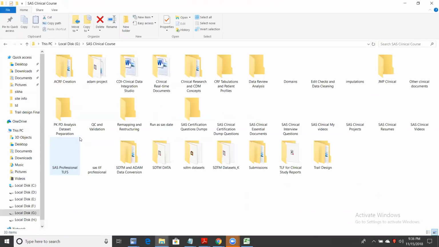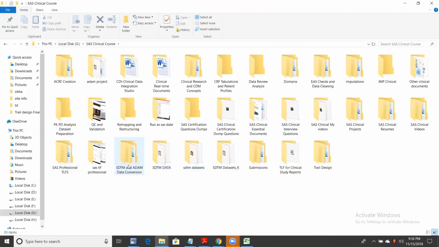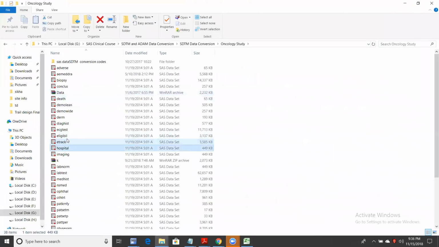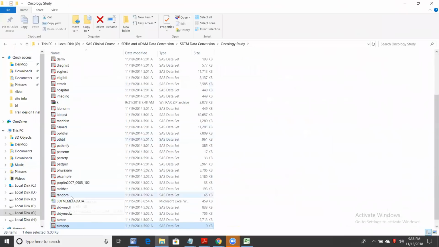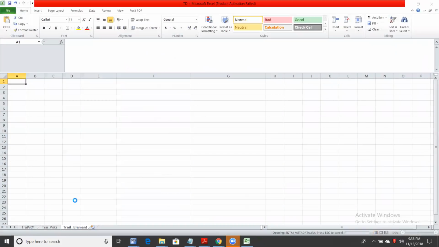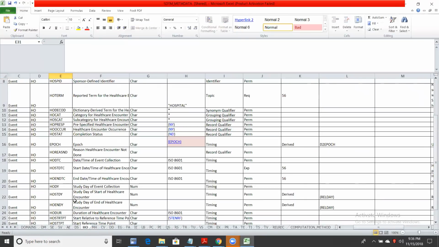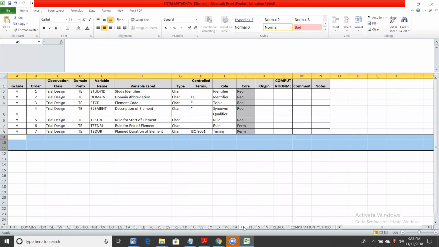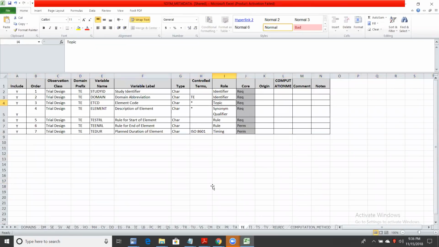So let me open the spec. Oncology spec. Okay, so this is my specifications. In these specifications, in the individual domains, DM is there, ES is there, forget about all that. Remove all the things. The main important thing is our main domain. Which is the domain? TE, right? So just click on the TE. TE is there, right?